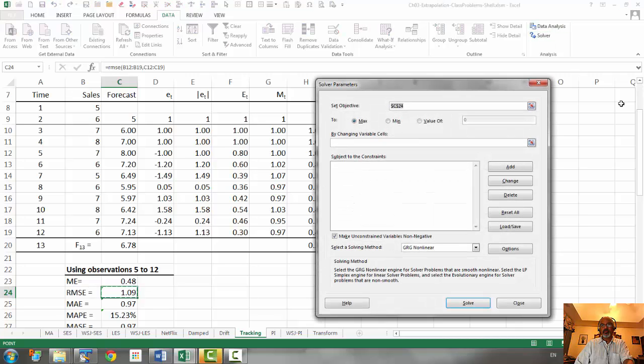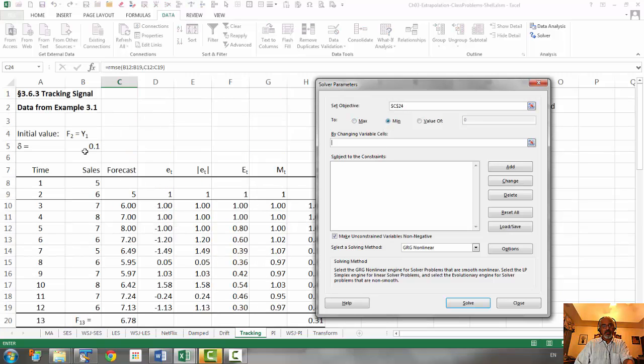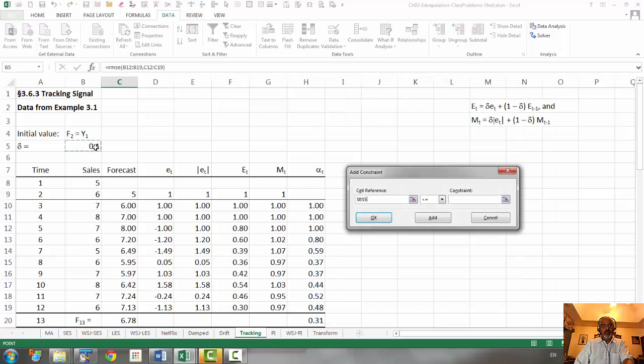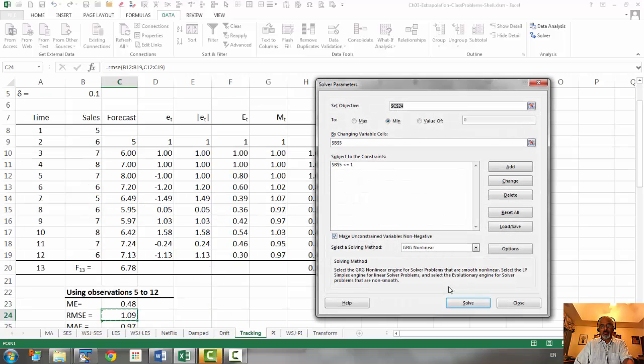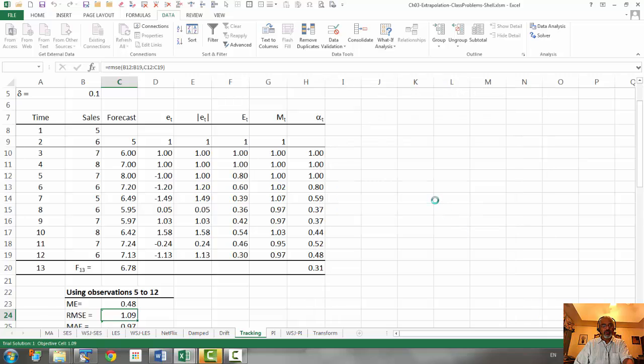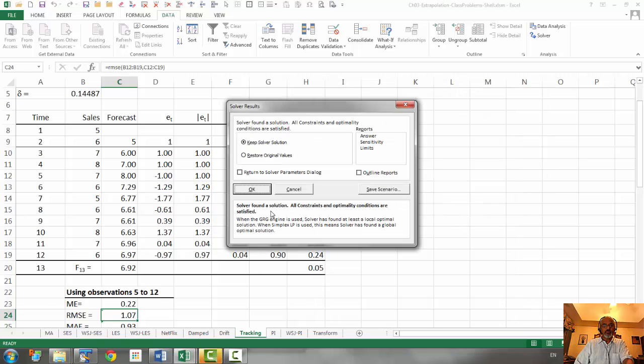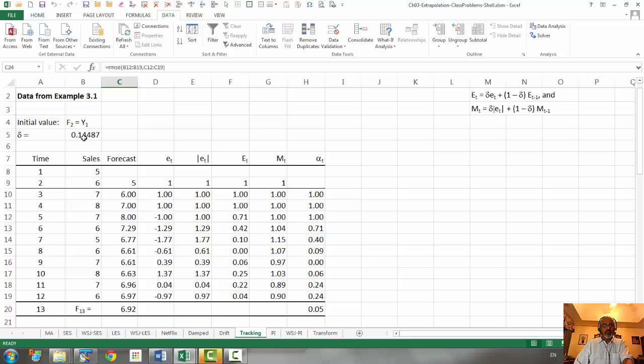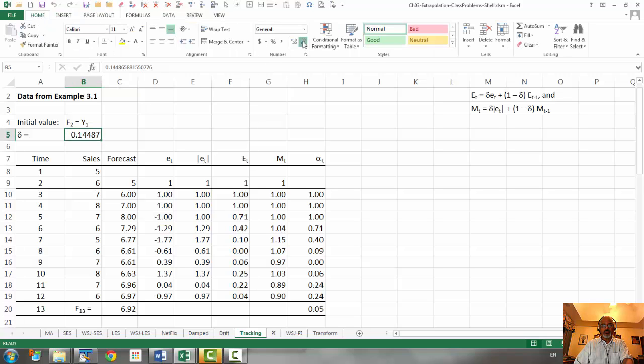Now of course we can run Solver. We want to minimize RMSE and we want to see what the smoothing constant should be, and we want that smoothing constant to be between 0 and 1. Solve, and we get the best tracking signal constant.